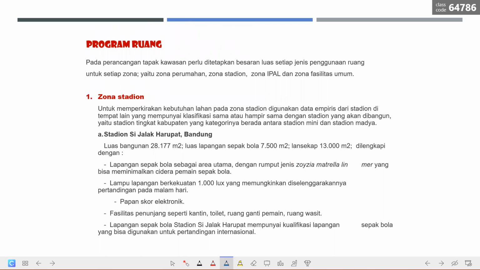So the spatial program for this particular site includes several different zones. So it includes housing, it includes a sports arena or a stadium, wastewater facilities, and then an area for public facilities. So there are four different primary zones there. So first of all, let's kick it off with the stadium or the sports arena first.